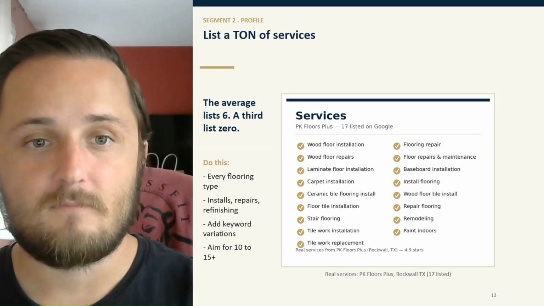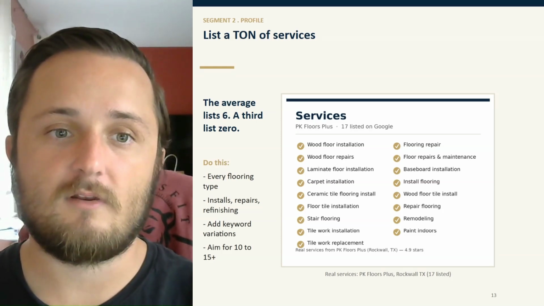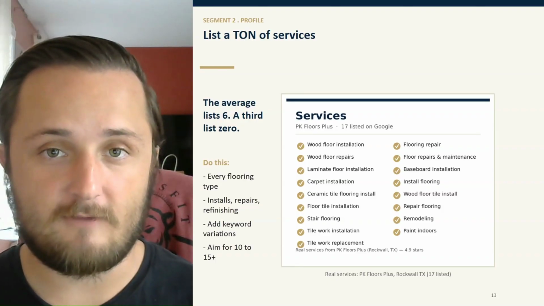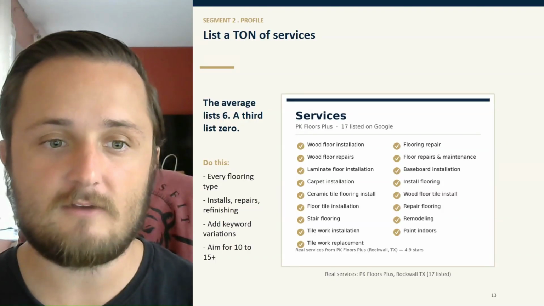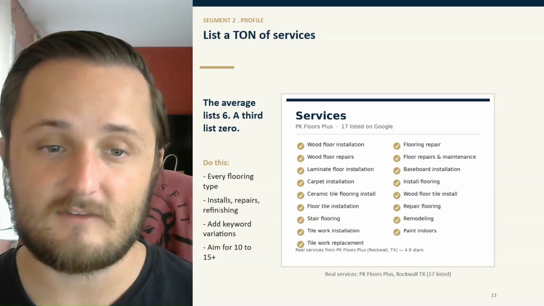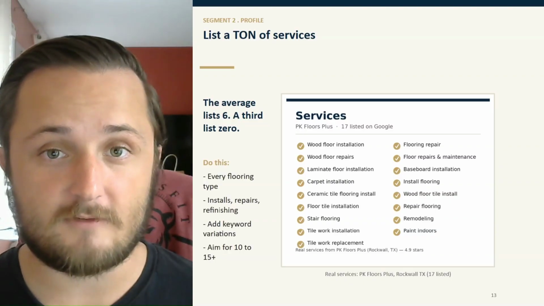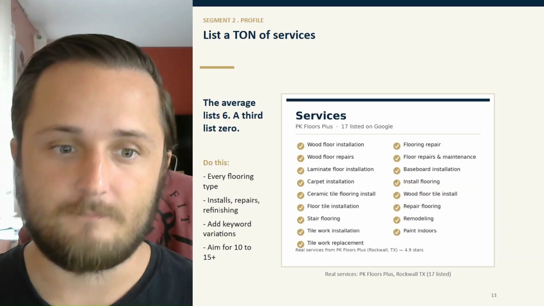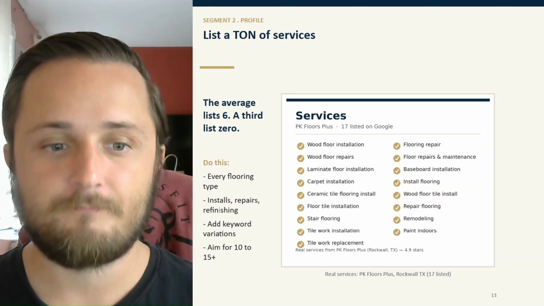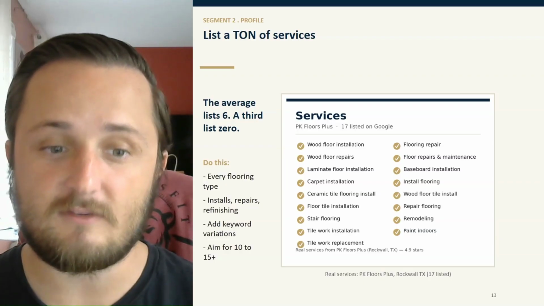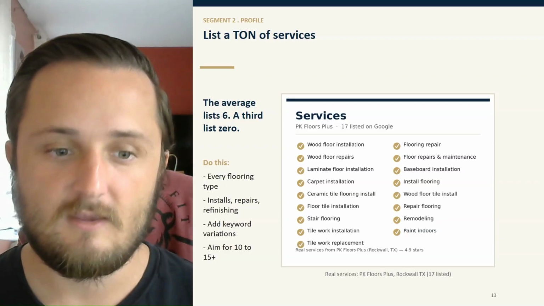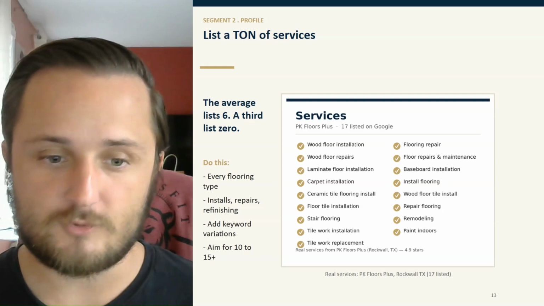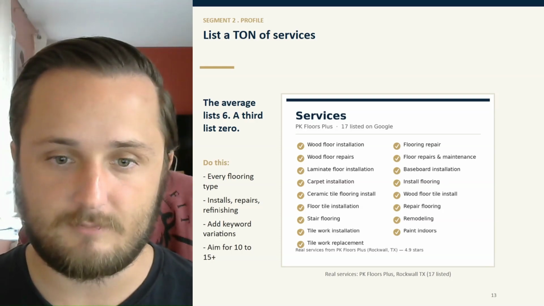Next. On your Google business profile, you're going to want to list a ton of services. The average of the 2,500 profiles we looked at for flooring contractors only list 6. A third of those 2,500 profiles list 0. So, do this on your profile. You're going to list every flooring type you install. You're going to also do a keyword variation of installs, repairs, and refinishing. You're going to add even more keyword variations. So your first goal should be to aim for 10 to 15 plus.